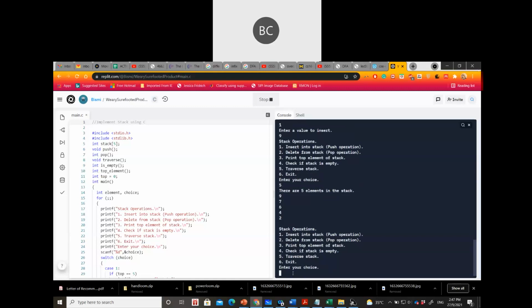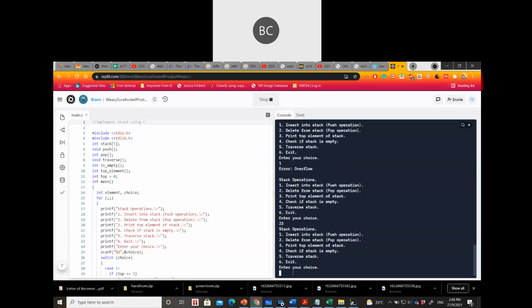The limit for this stack is 5. Now let's see what will happen if I want to add some more. And to add more, I want to add, so I entered.